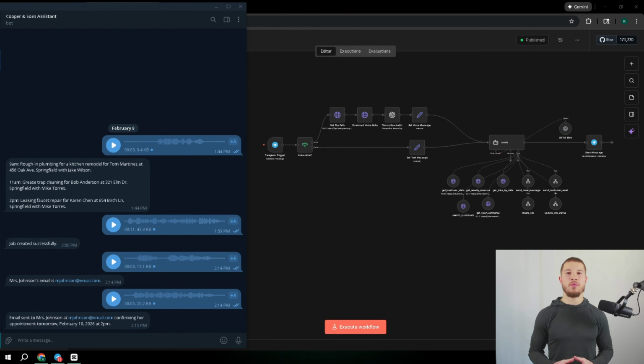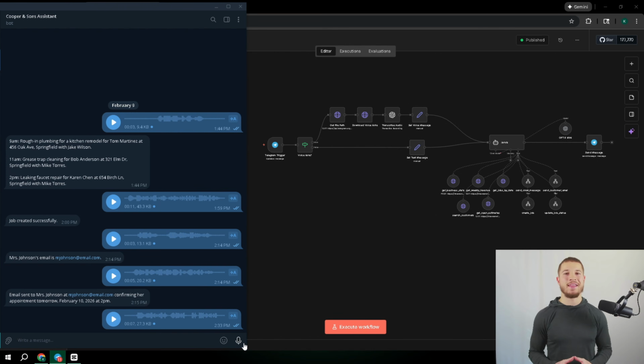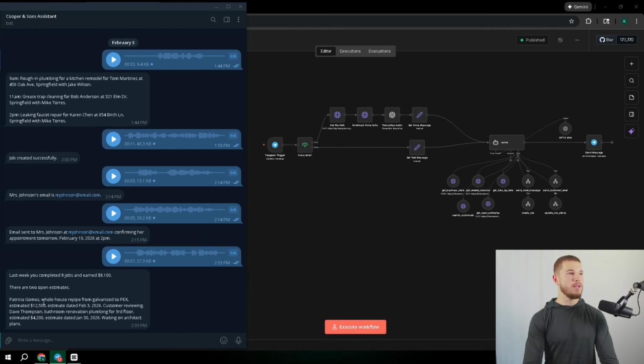For the last example, we just want to find out how many jobs we completed last week, how much money we made, and how many open estimates we still have. Hey Jarvis, how many jobs did we complete last week? How much money did we make? And what open estimates do we still have? So we're going to go ahead and send that off and let's see what Jarvis comes back with. There we go. We got a response back from Jarvis. Last week you completed 8 jobs and earned $8,100.